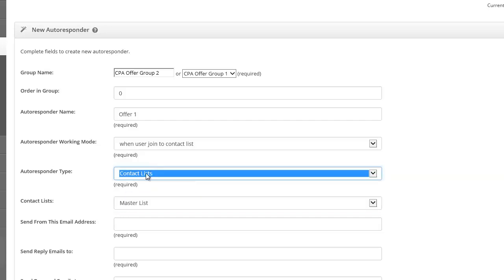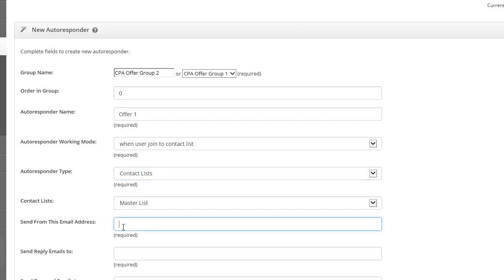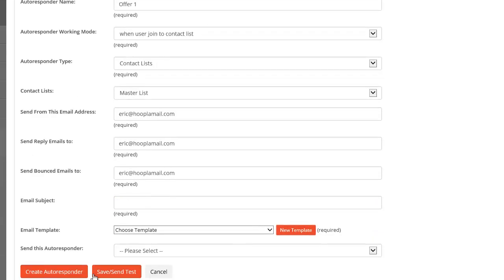But in this example, we'll do a contact list, we'll select master list, and then from here you're going to want to put in your email address from where you want to send it. So we'll just do Eric at hoopla.com, and that's where it's sent from. Then I'll just say for replies to, and for send bounces to, I'll go ahead and put the same one. You could send bounces to another address if you want to.